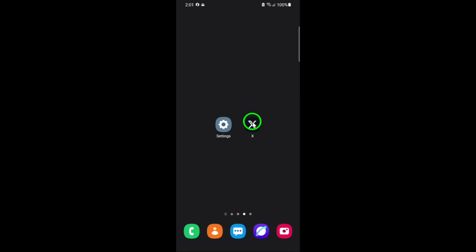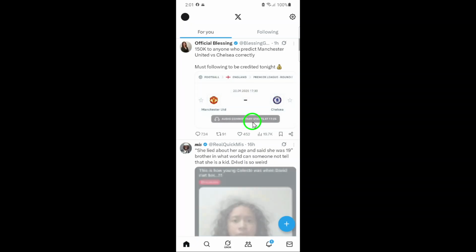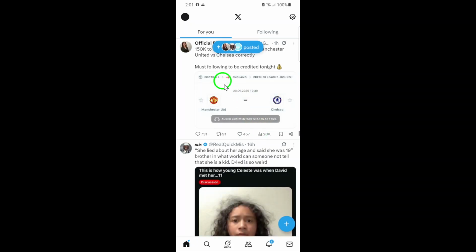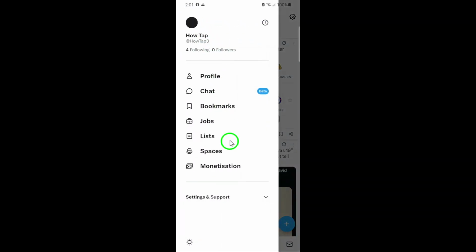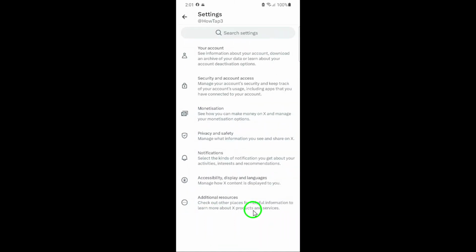First, open the X app on your phone and make sure you're logged into your account. Once you're on your home screen, look for your profile icon in the top left corner and give it a tap. This will take you to your profile menu, where all your personal and account options live. From there, scroll down and select Settings and Privacy.